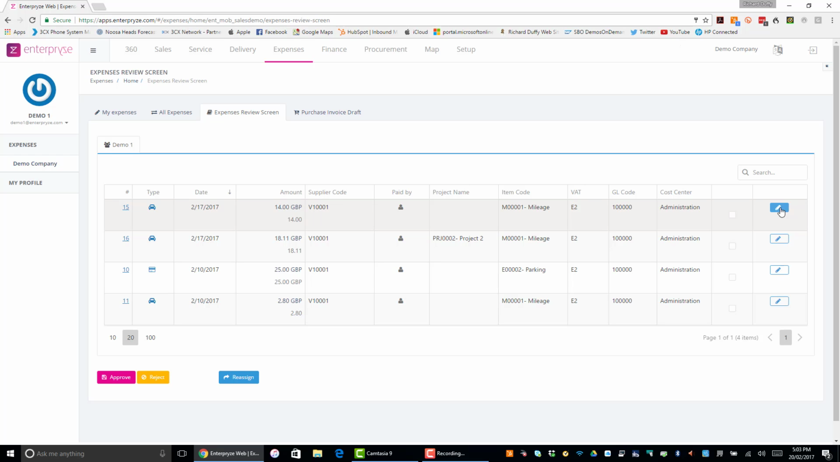So let's say I want to allocate it to a different cost center. And of course, we read in automatically all the Business One GL account codes, as well as the cost center dimensions that you might have set up in the system. Very, very powerful functionality there as well.